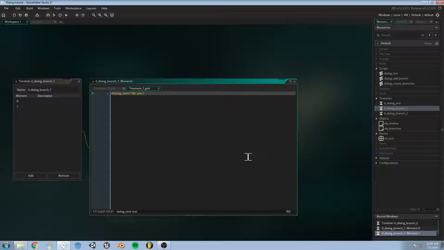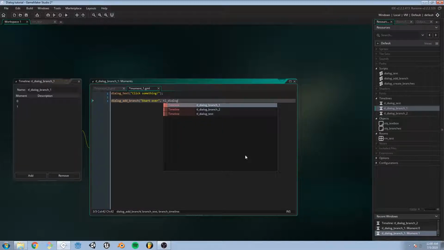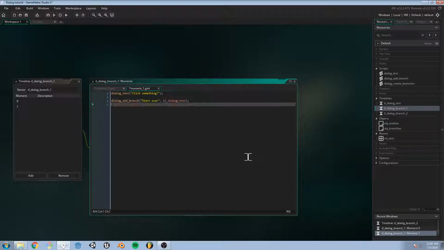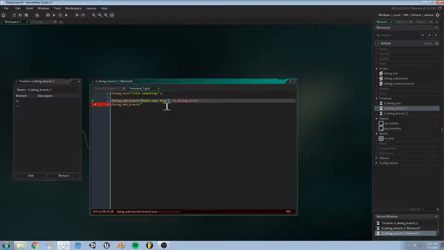I don't know, let's just say click something, and we'll dialog add branch, and we'll say start over, and that'll be our TL dialog test. Dialog add branch, start over from beginning. Let's do that. Beginning. There we go. Did I spell that right?